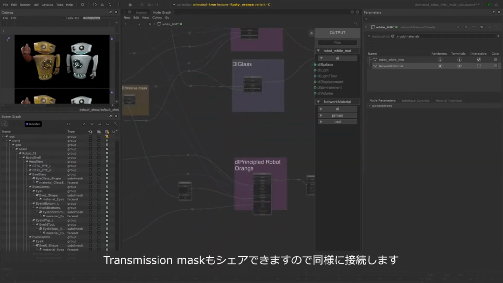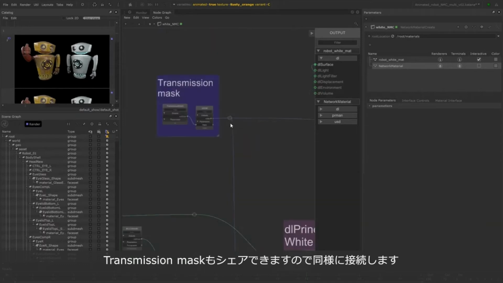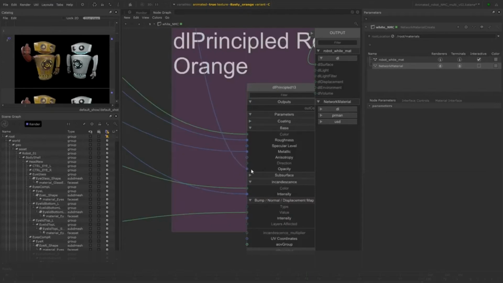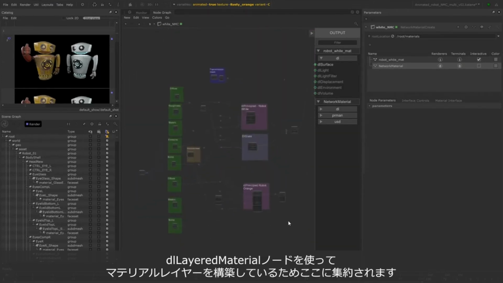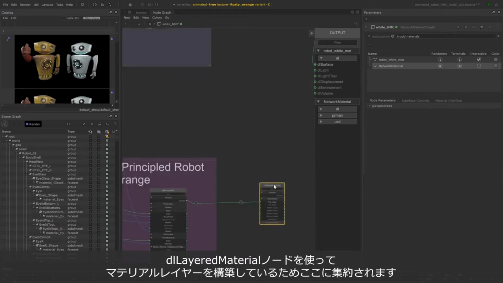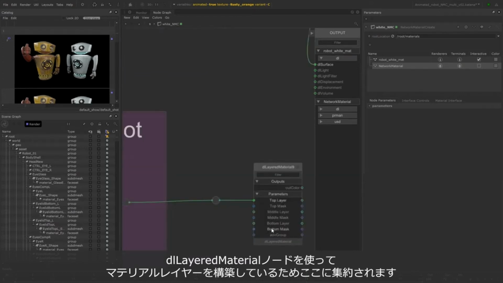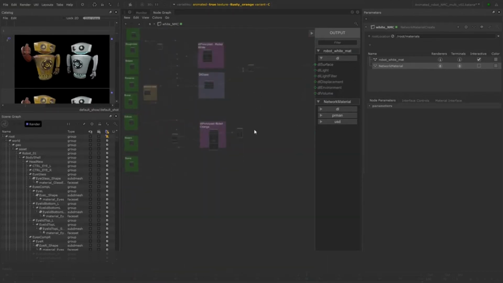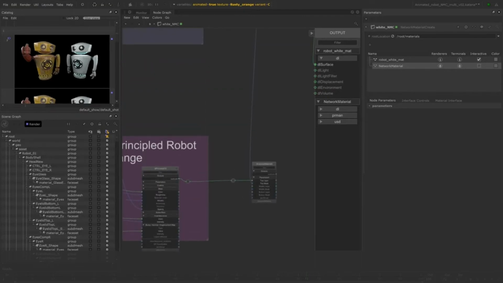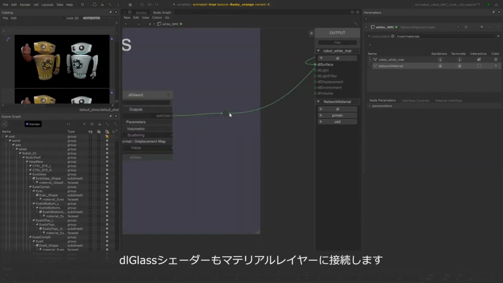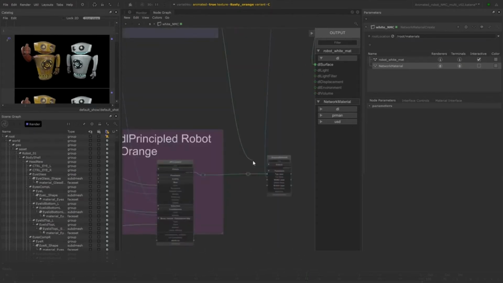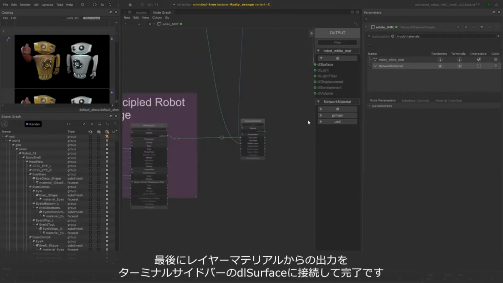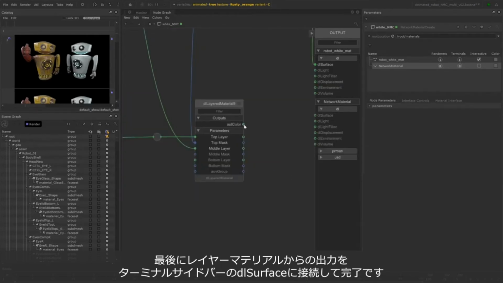Now let's connect up the transmission mask by plugging the output R from the clamp node into the opacity input on the DL principled for the orange material. Finally, we can plug our material layers into the DL layered material node for our orange material. Connect the transmission mask to the top mask's input, and the out color from the DL glass shading node into the middle layer. The last thing that we need to do is take the out color output from the DL layered material and plug it into the DL surface input under a new network material on the terminal sidebar.